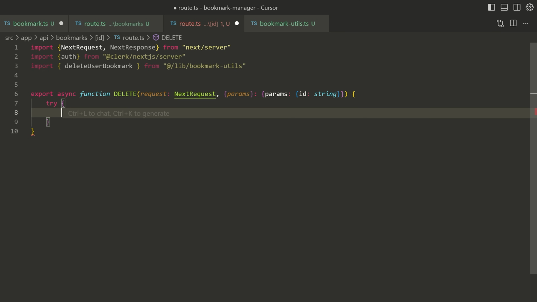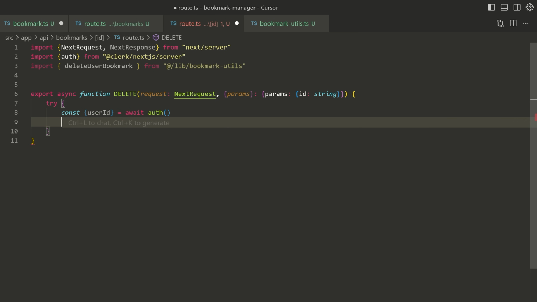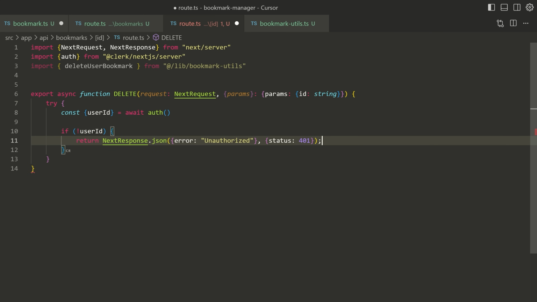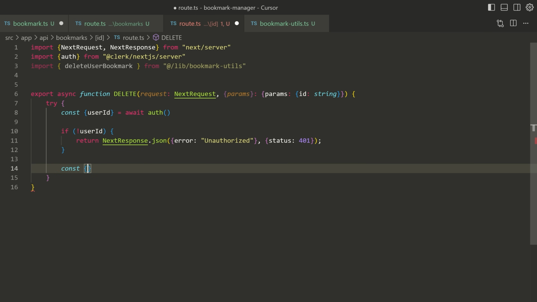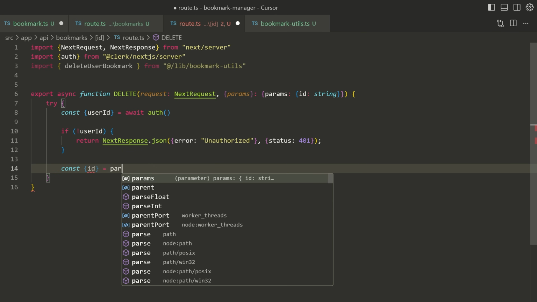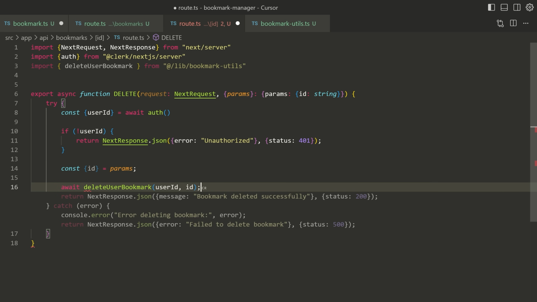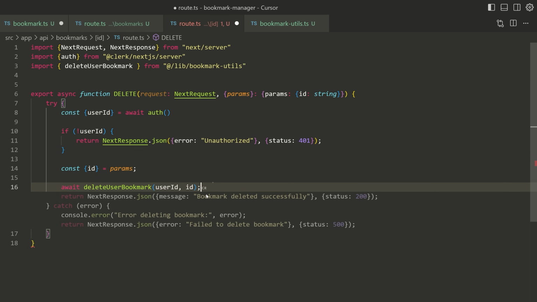We're going to say try. Same thing, we're going to make sure the user is authenticated. So we're going to say const userId is equal to await auth. Okay, we're going to say if not userId, then we need to return the NextResponse.json saying they're unauthorized with status code 401. Otherwise, we're going to get the ID. So we're going to say const id is equal to params. Then we're going to say await deleteUserBookmark, and we're going to pass in the userId as well as the ID of the bookmark.